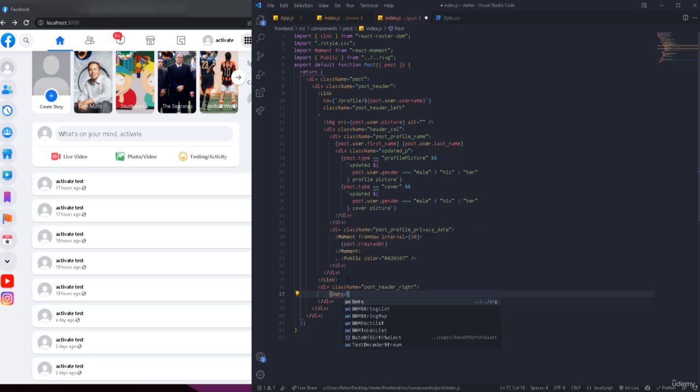Okay, let me just import it. Okay, and then we're going to pass the color, and exactly I think it's going to be the same. So let me get that and then use it right here. Okay, so now as you see we have it.